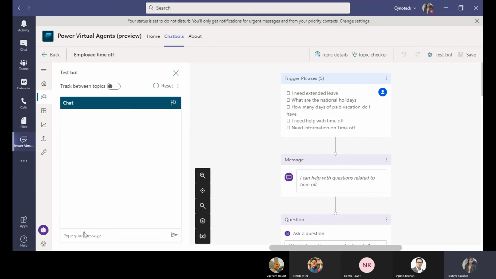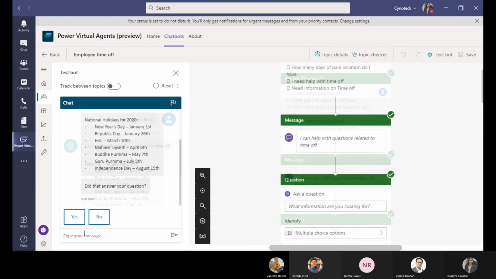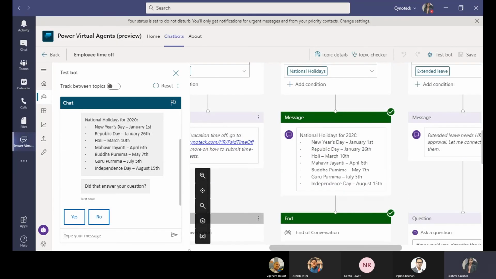Now if I write here national holidays, you will see which flow it is taking. Look, can you see the green one? Yes, it is taking this green flow. When I enter national holidays, it is taking the green flow. That is the national holidays one.